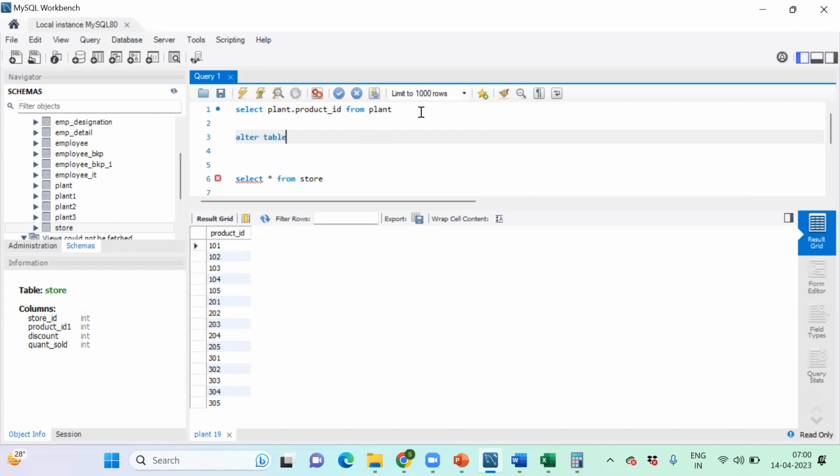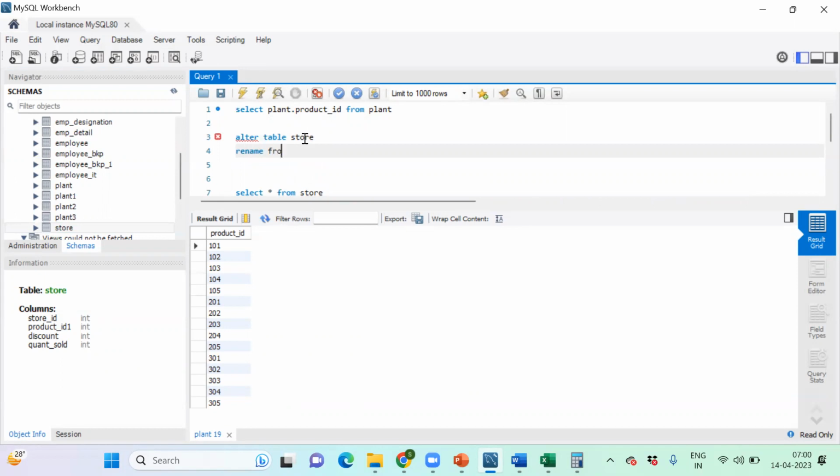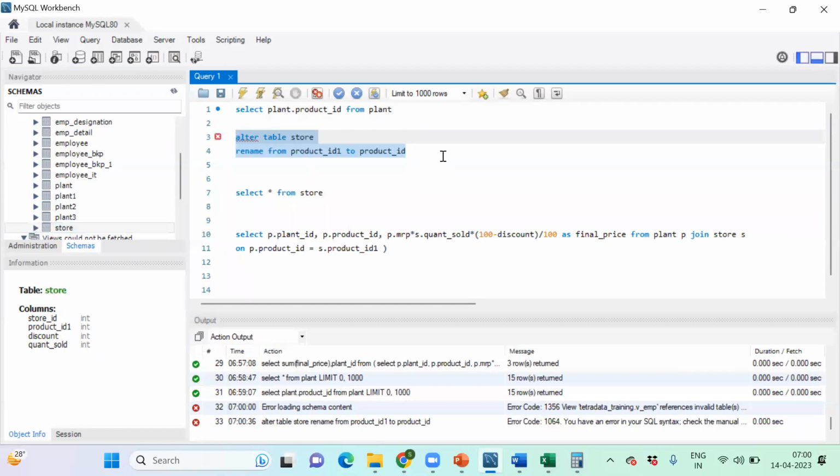Alter table, name, that is store. Rename from product ID 1 to product ID. Let me run it. There is some issue with the rename syntax.